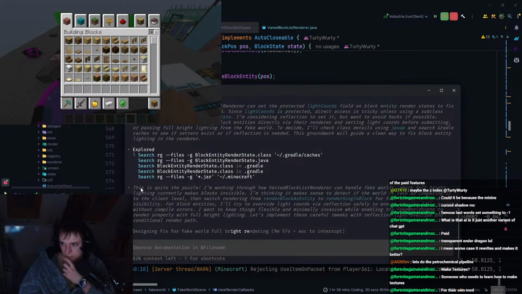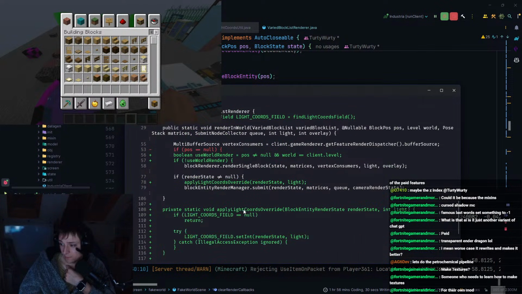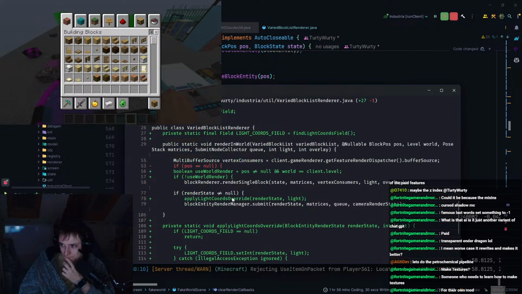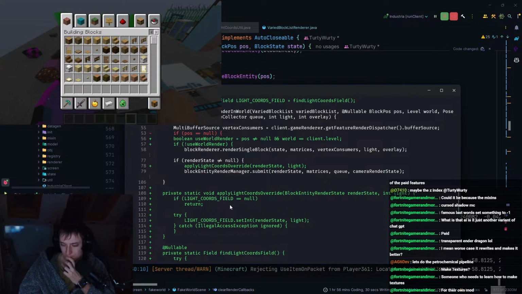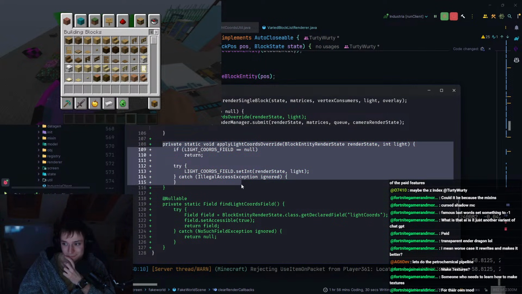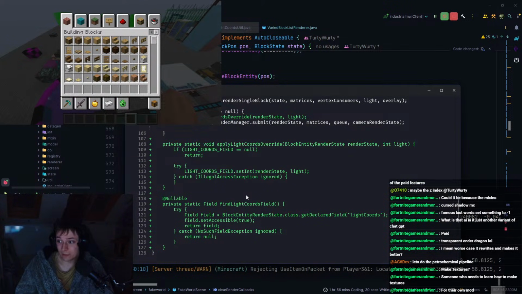Let's see what you're saying. This is quite the puzzle. Wow. Oh god. Oh goodness gracious me. Oh no. Chat? Oh dear. This is not good. This is bad. It's friggin' using reflection. And is it about to do that? It's using reflection at runtime in a render method. That's bad. That's really, really bad.